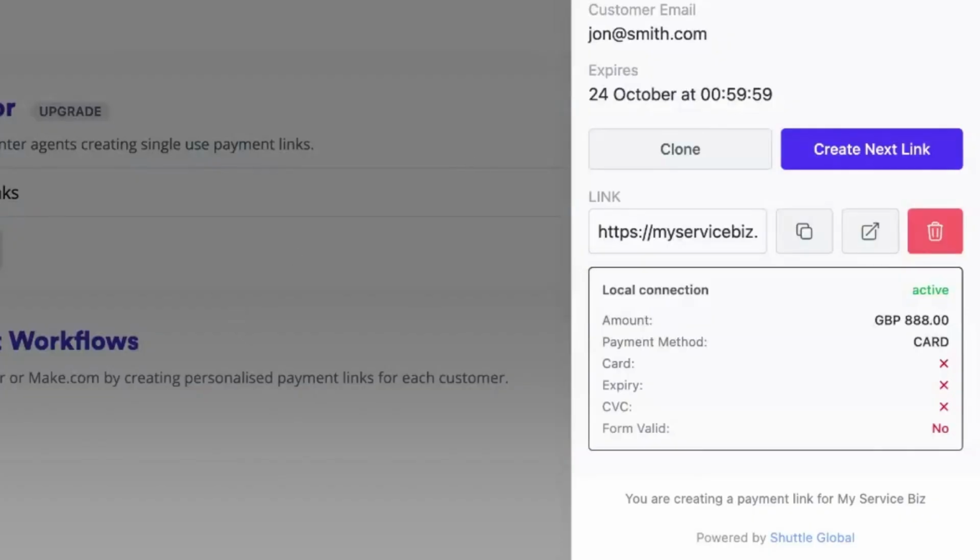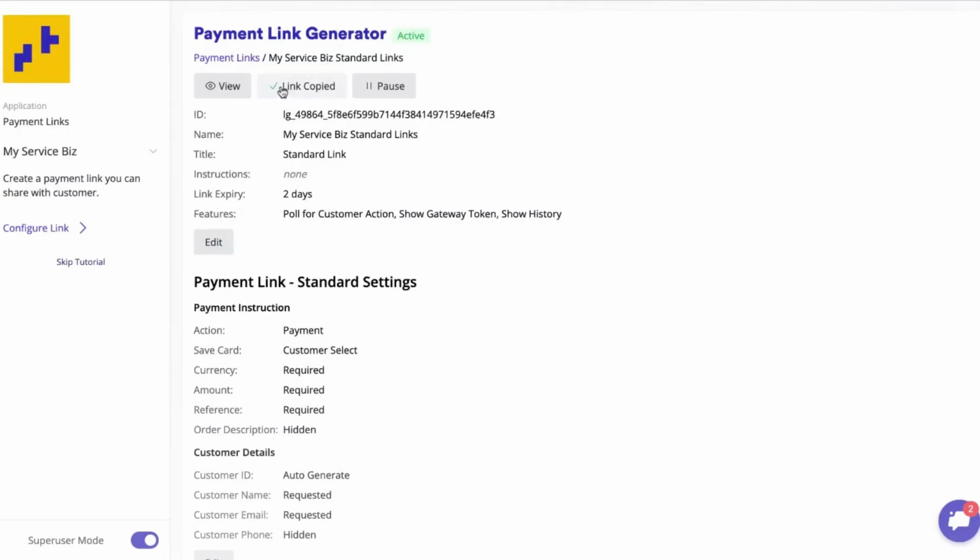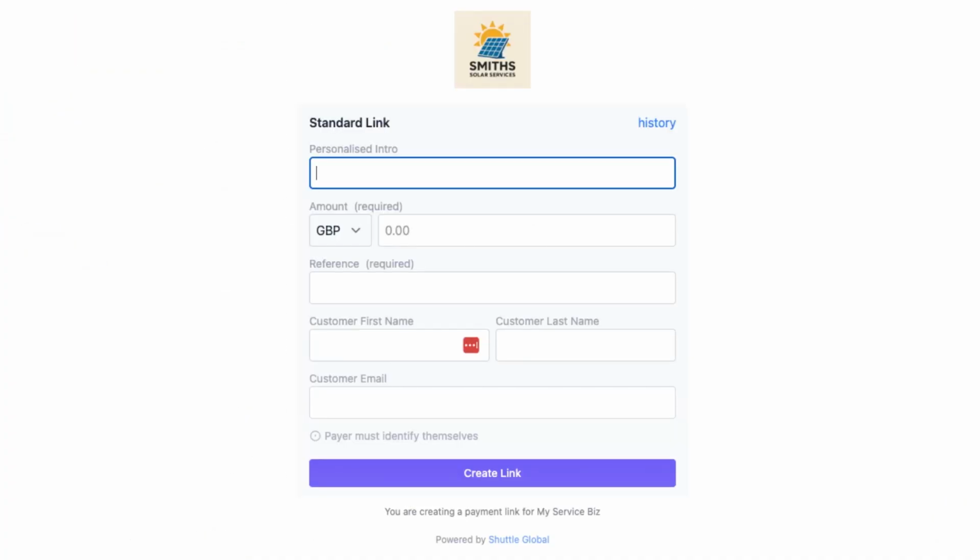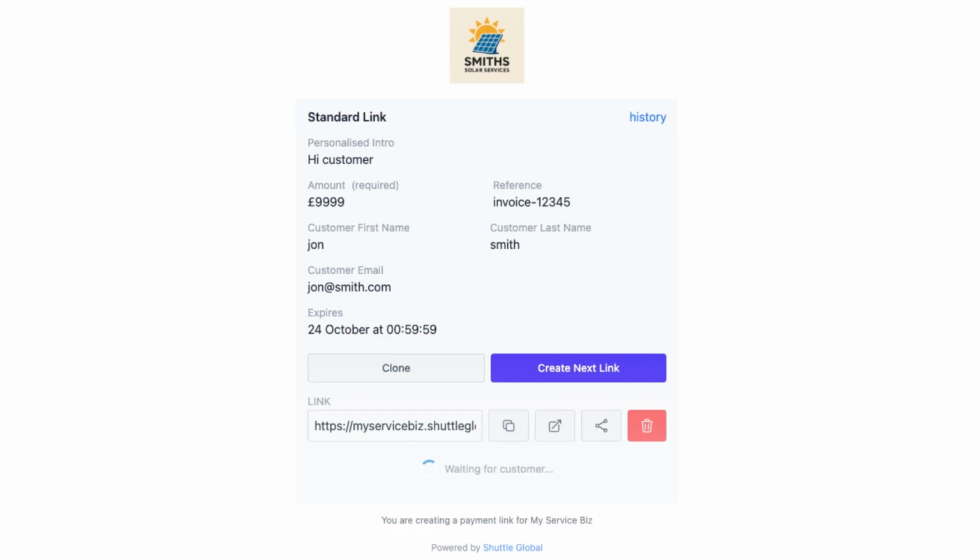We'll copy our link generator URL, so any of my agents can now go to this link and start creating links for their customers. This is our link generator in action. We're ready to send this link now. Grab the URL and head over to that page. You can see how easy this would be to create on a mobile phone in the field, on the go when you've finished a job. However you want to create a link, whenever you want to create a link, you can now standardize the way links get created for your service business.